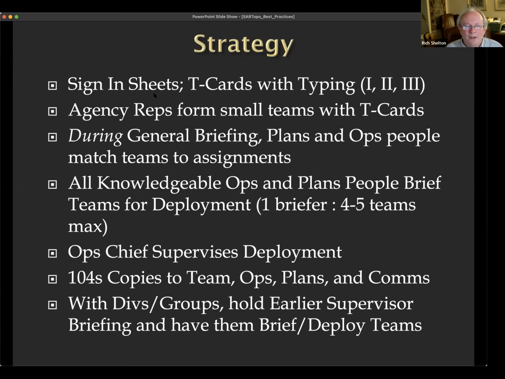So we get the agency team reps together and say, look, we want you to put together a whole bunch of 4-person teams. Be honest with us in the typing, because we can't verify it. Are your type 1 people really type 1? Are they type 2? Are they type 3? Be honest with us, because we're going to use that to deploy people. Meanwhile, the general briefing's going on at a big search. You probably have 4 or 5 other people in the back, plans and ops assistants.